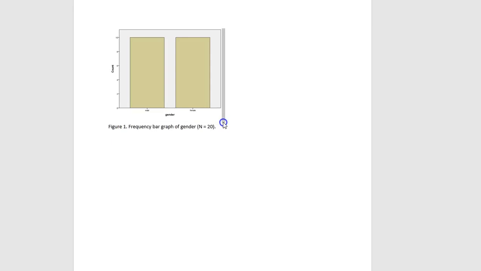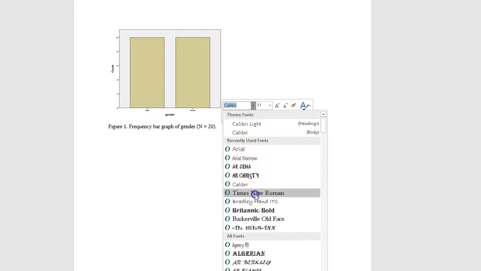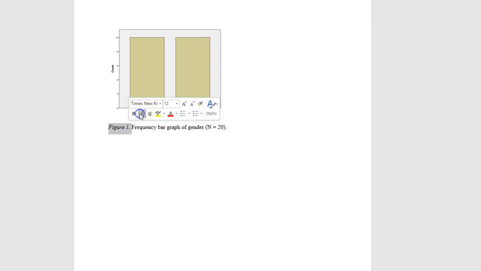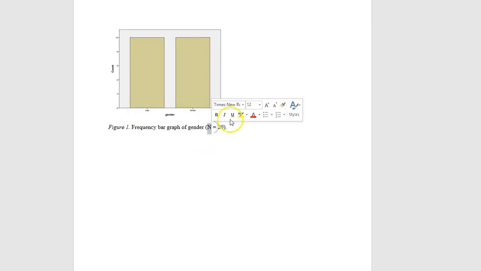The other thing we need to do is format this in APA style. One of the things that we need to do is Times New Roman, 12-point font, and we also have to italicize. Figure 1 is italicized, as well as N. And that's it. The other thing I want to point out is that frequency is capitalized, nothing else in the title here is capitalized. And it ends with the period, and then we always include the N size for our figures and graphs.